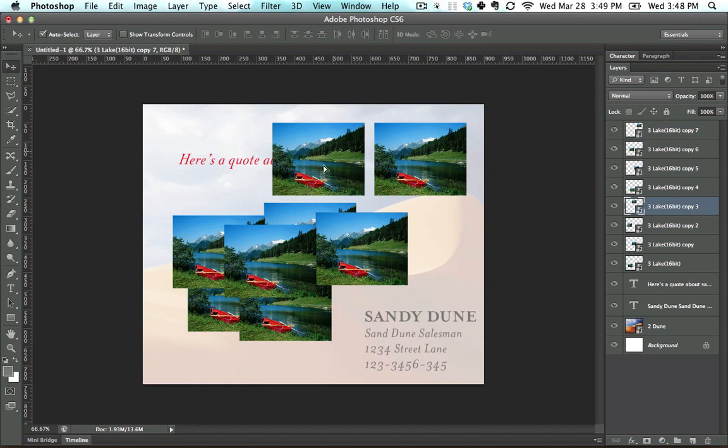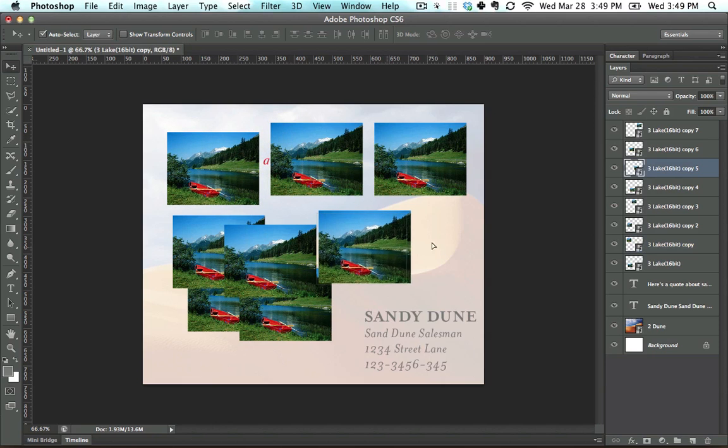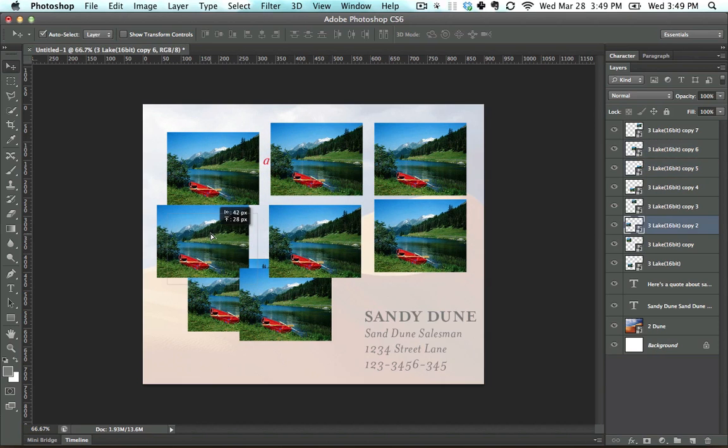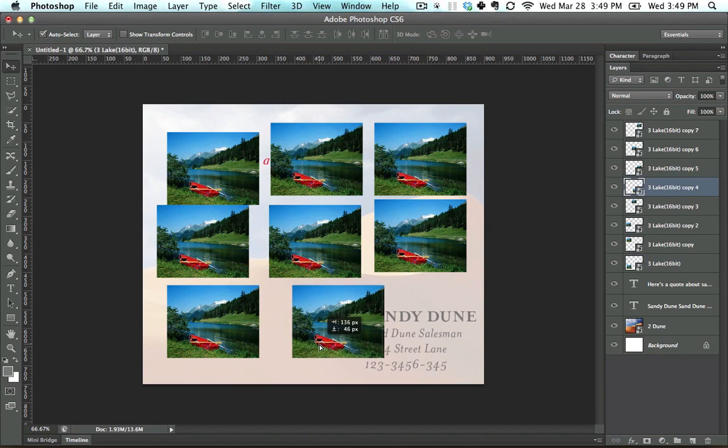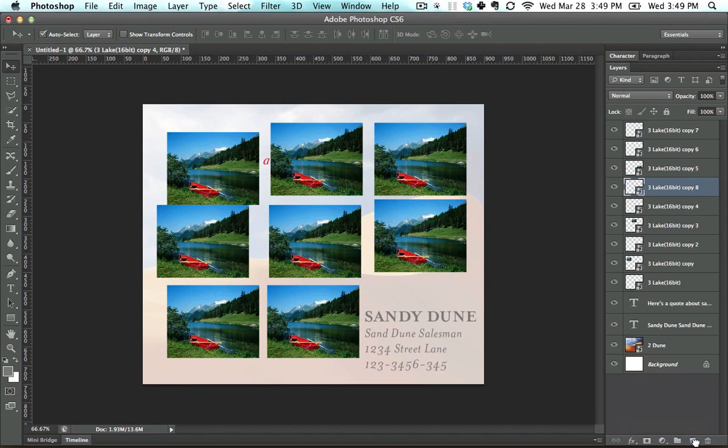So let's organize them so they're in a bit of a grid. Here we go. Looking a lot more grid-like right there. I'll actually want to get 9 of them. So in order to duplicate this, I'm going to drag this down here and duplicate it right there. But I want this to be a perfect grid.